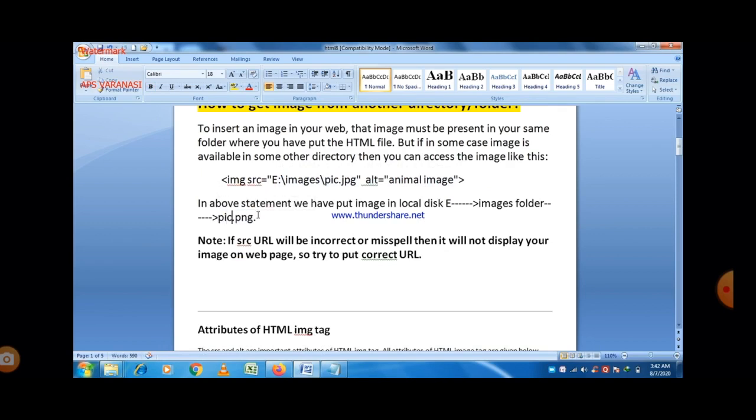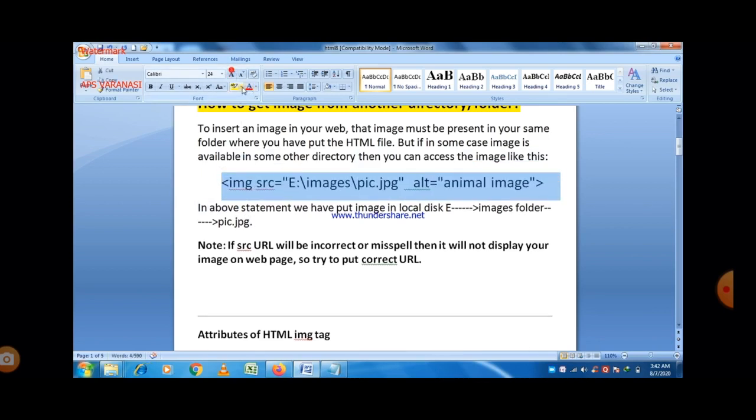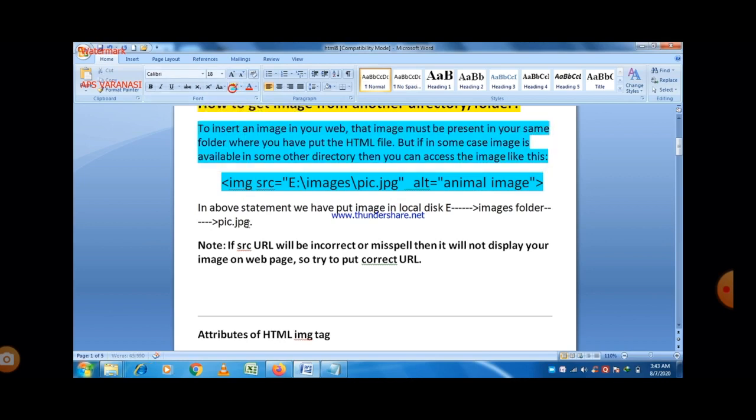So let us suppose the name of the image is PIC, the type of the file is JPG, and it is found in drive E, in a folder named images. In drive E, in the images folder, there is an image named PIC. If you want to add this image, just write img src equal to e:/images/pic.jpg. Okay, it means the complete URL.